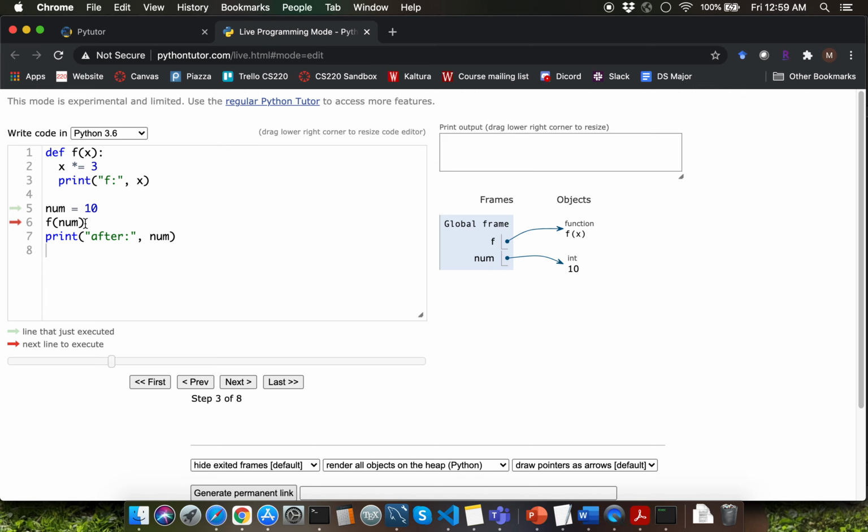Recall that whenever you're passing an argument, your parameter variable, which is x here, is supposed to reference whatever is being referenced by the argument variable, which is num here. When I click on next, that's going to create a new frame for the f function call, and we are going to have the x variable box include an arrow to the integer object 10 because parameter x is going to reference whatever the argument variable num is referencing, which is the integer object 10 here.